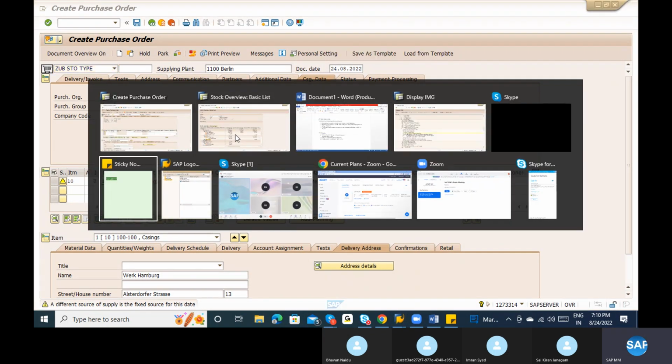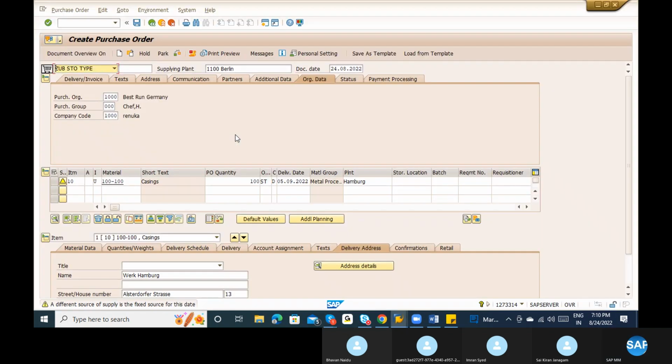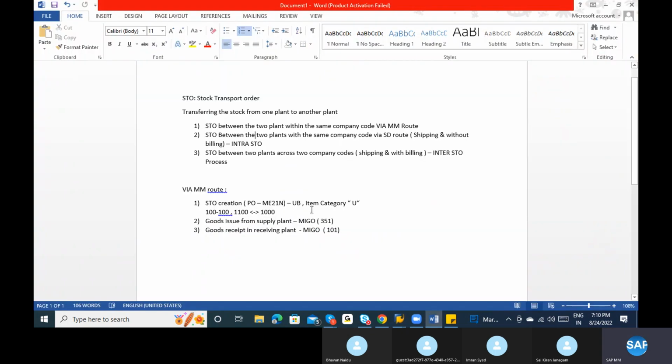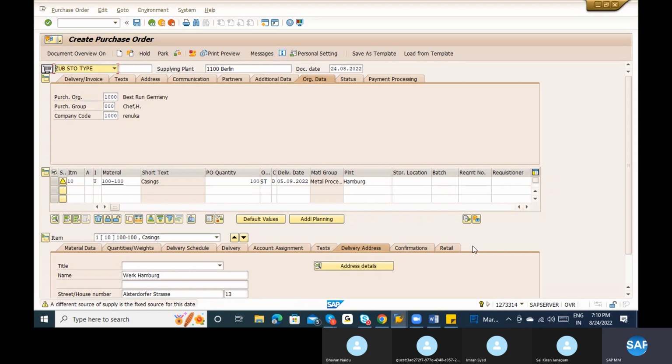So did you understand that? What is the difference? Any doubts here? So this is a major difference. By looking into the PO, how can you understand whether you are going with the MM route or the SD route? If there is a shipping tab in the PO, then you are going via the SD route, that means via the shipping route. If there is no shipping tab, that means you are going via the MM route.